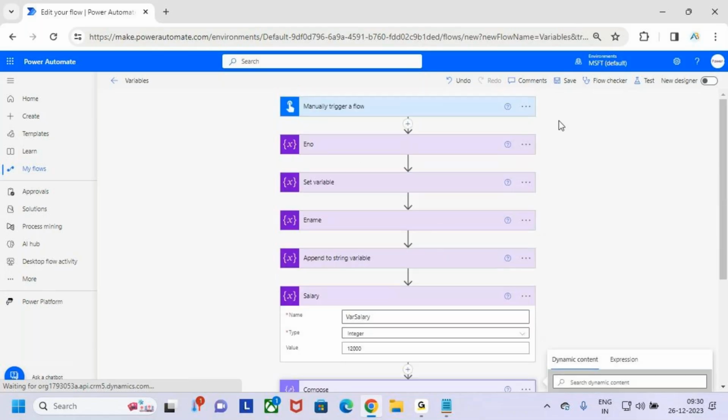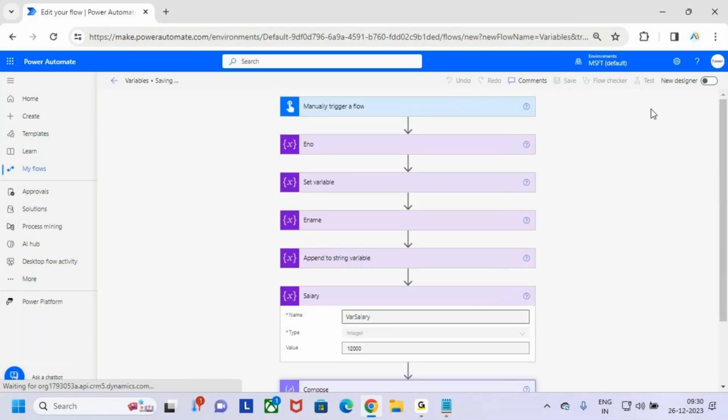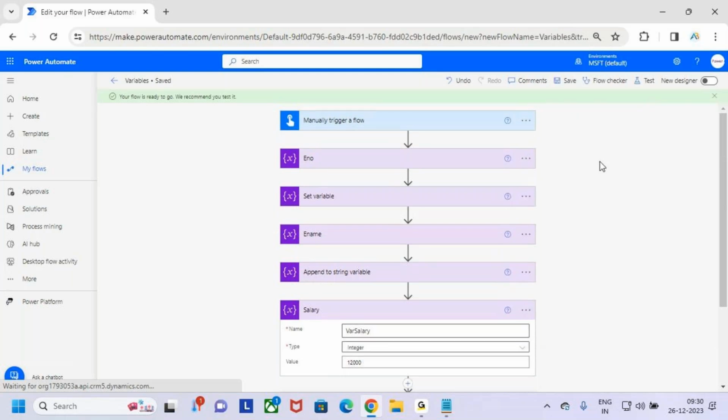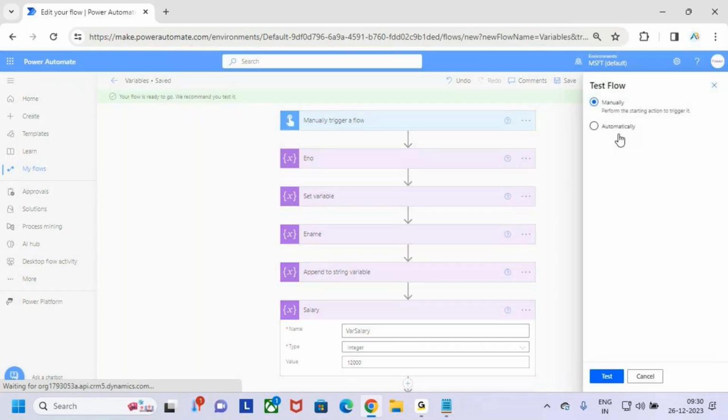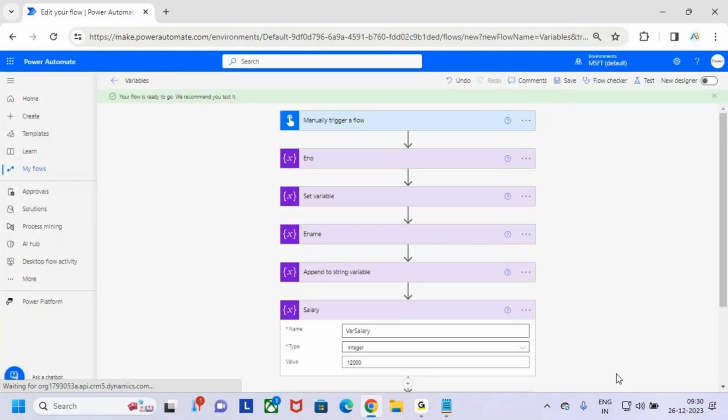Now go and save it. Go and save the flow, run the flow. I'm just declaring one more variable, that is the salary variable. I'm assigning one value. The salary is 12,000. Let me check what values the variables are holding. Click on done.